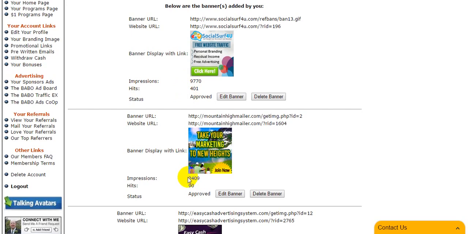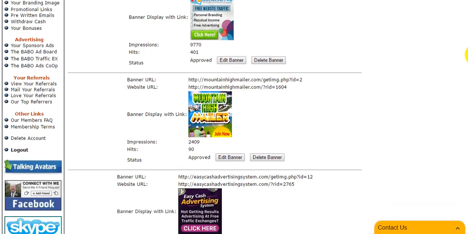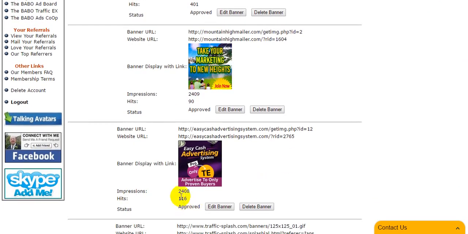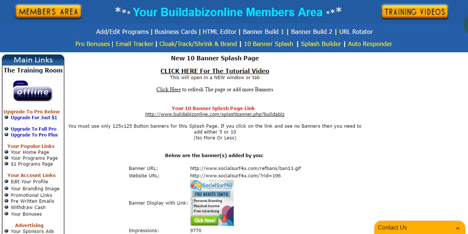That's been shown a lot less, and so that's better stats. That's better stats for this particular one, the mountain high mailer. Okay, so that's real cool. This one's even better. 216 times that's been clicked. So it really is a useful tool to have. Okay, so that is the demo of our 10 banner splash page.